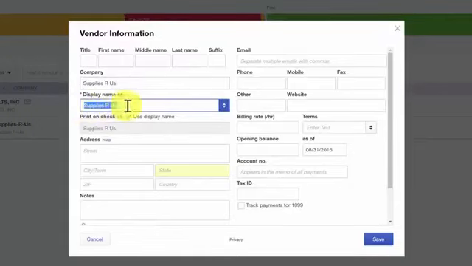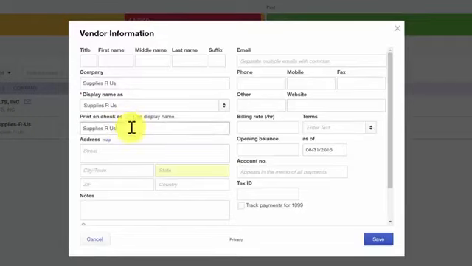The display name field will automatically populate based on the information that you entered into the company field. The print on check field will also automatically populate based on the above field. If for some reason the payee is different from the company name, then you can remove the check mark here and enter the company name that the check should be made payable to.